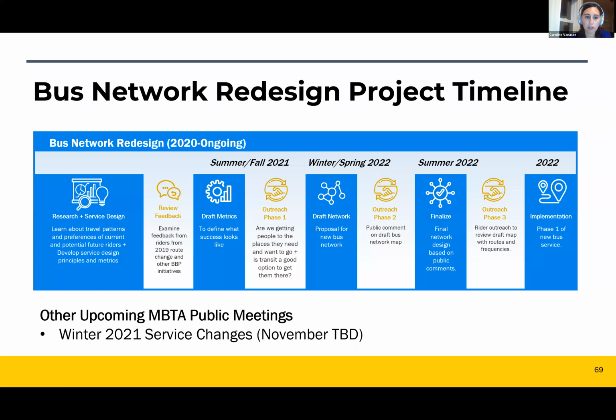I also just wanted to mention, related to this, that there is a winter 2021 service change meeting that has yet to be scheduled, but it will be sometime in November, just for folks who have questions about scheduled changes that are coming up in the nearer term. Next slide, please.